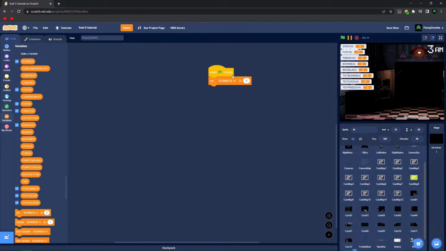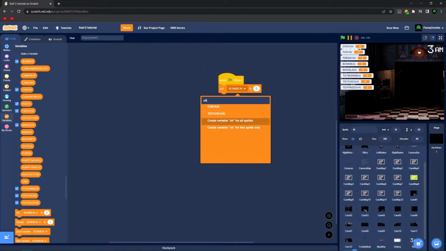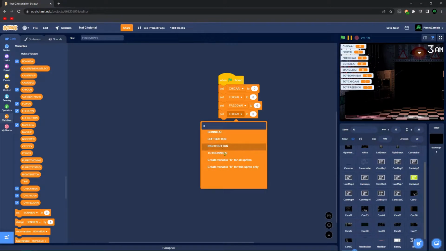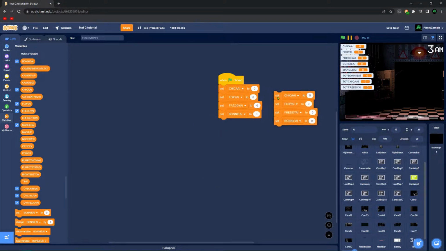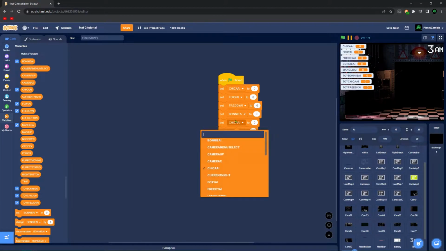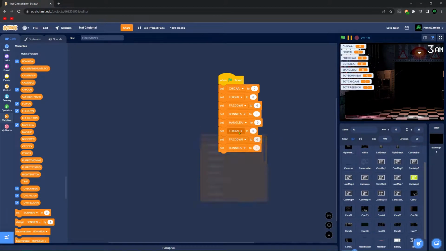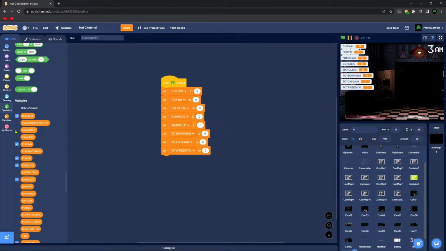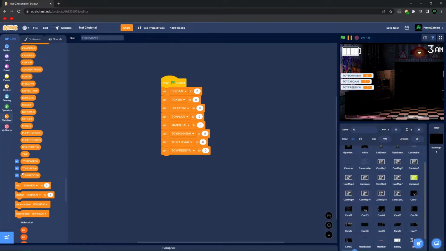So starting off with, under the when flag clicked, let's set Chica AI to 0. And then right click duplicate, change this to Foxy AI to 0. And then after Foxy AI, it's Freddy AI. Then after Freddy AI, it's Bonnie AI. And then after Bonnie AI, it is Mangle AI. Then after Mangle, it's Toy Bonnie, and then Toy Chica, and then Toy Freddy. Just like that. Now, let's just hide all these variables. We do not need to see them.